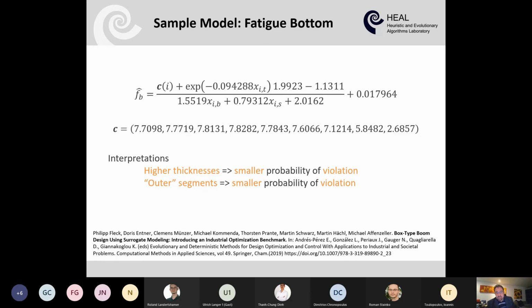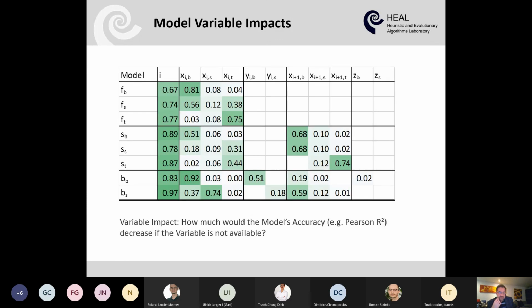And if we succeed to do so with white box models, there are some additional benefits which can be made easier, transparent, like for example the impact of variables, as it can be seen here, where we have our 8 models on the vertical and the variables on the horizontal, and then we can see the certain impacts which are calculated in a way that we question how modeling quality would decrease if we would take away a certain variable.